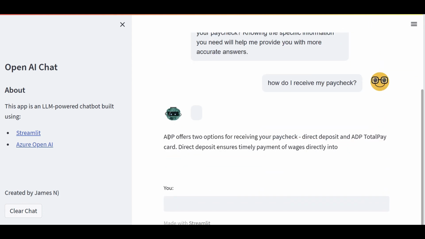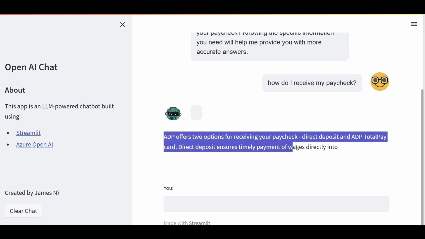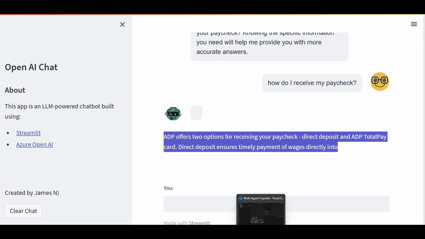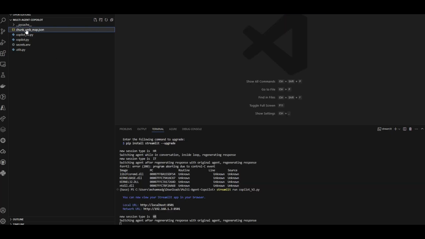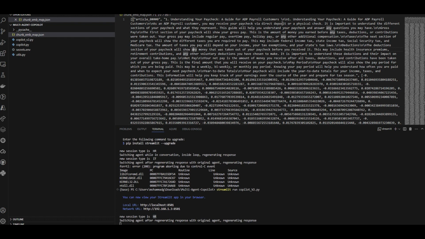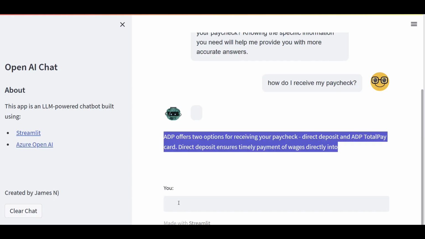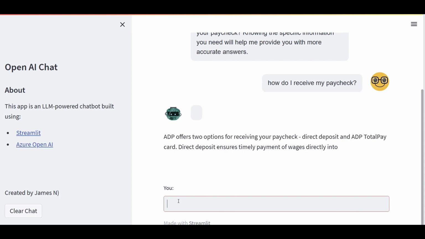There you go. It says ADP offers two. Okay, you know where that answer is coming from? I think I saw that somewhere. There you go. You may receive your paycheck via direct deposit or physical check. That means the HR agent could connect to my data source and answer the question, because this agent was a RAG agent, not a typical one. And it simply worked.